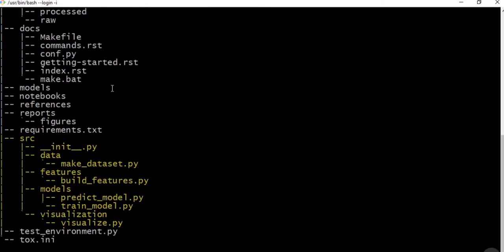The src folder will contain the source code for your project. It also contains an init file so that it can be converted into a Python module. Then all of the scripts to download and generate the data can reside in the data subfolder. The features subfolder can contain scripts to convert the raw data into features that will be used for modeling. The models subfolder can contain scripts to train the model and use the model for prediction. Then you have the visualizations folder that can contain scripts to create visualizations that are part of your project.